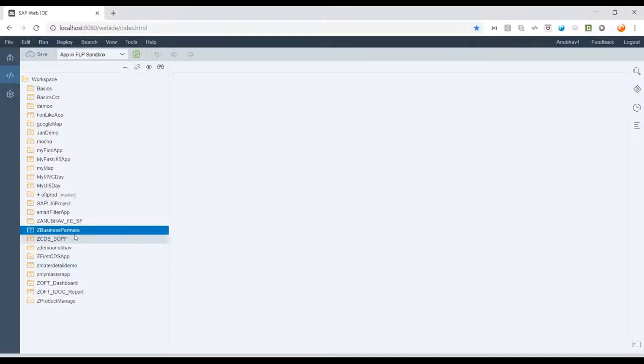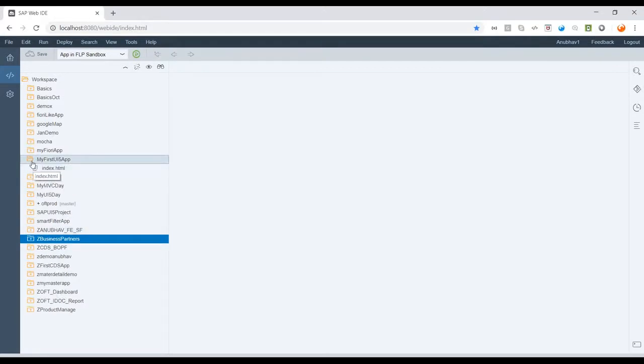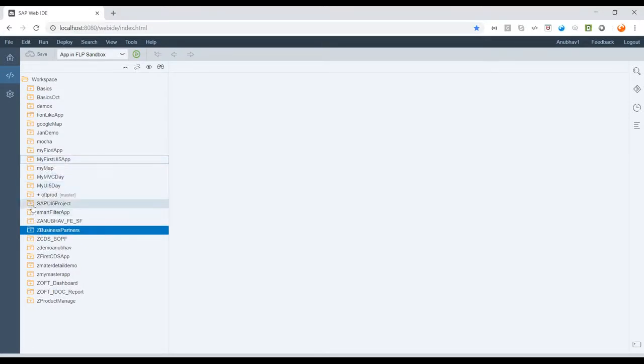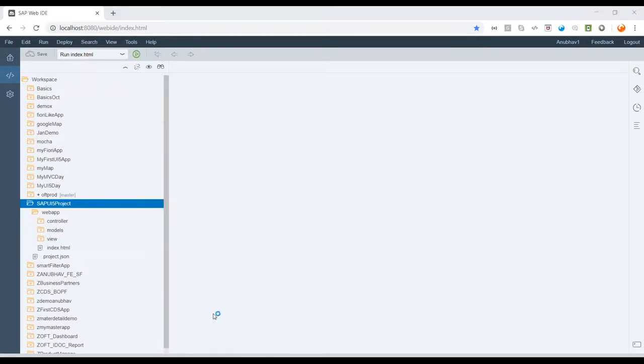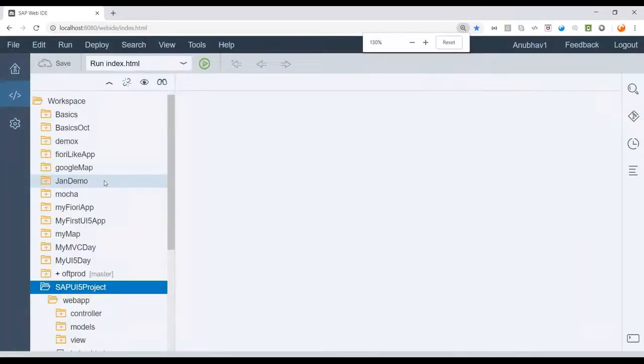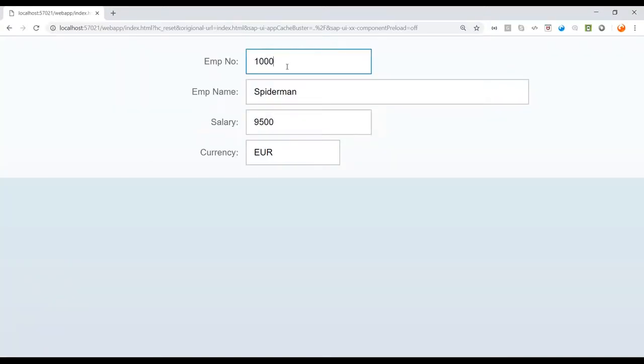So let's get started. We go back to the application which we were creating so far. I go to my first UI5 application, find my UI5 project, and run it. I cut and paste this URL into another browser session. So far we have created a very simple application with the employee name, employee number, salary, and currency, which is picking up the data from the model.